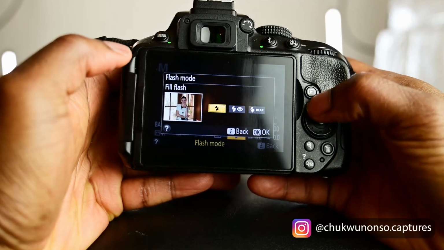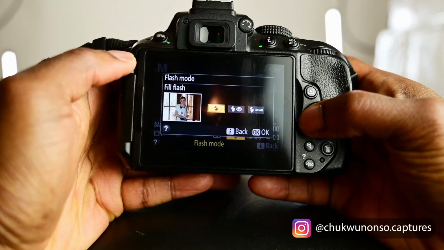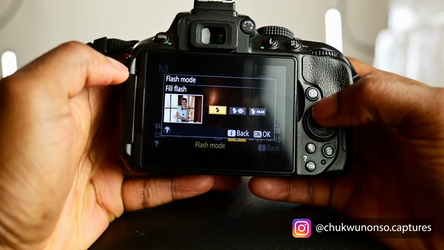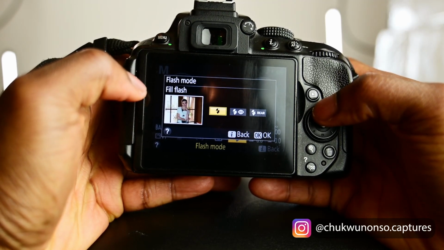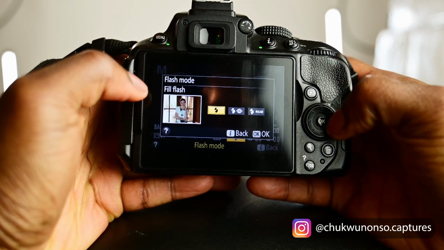So this is just regular fill flash, the regular type of flash that you use at parties and stuff like that. If it's a dark room, this is the type of flash that most people are familiar with, right? Event photography, parties, weddings, things like that, right?